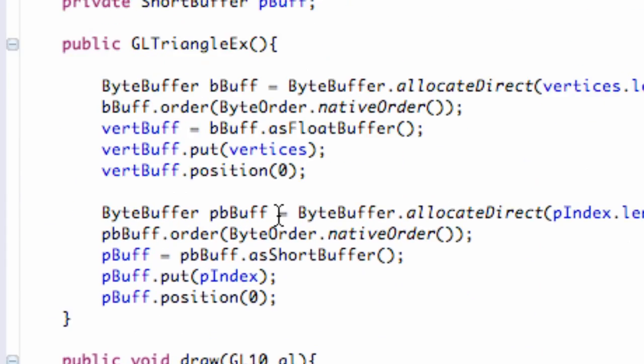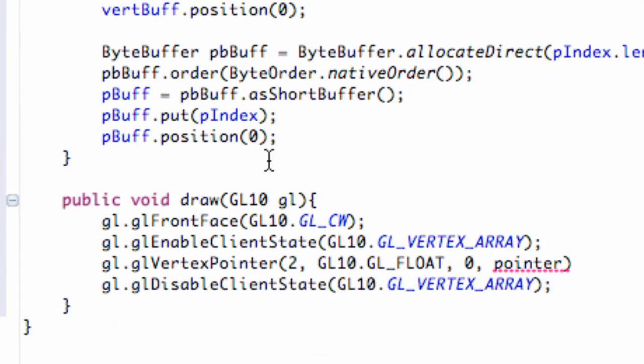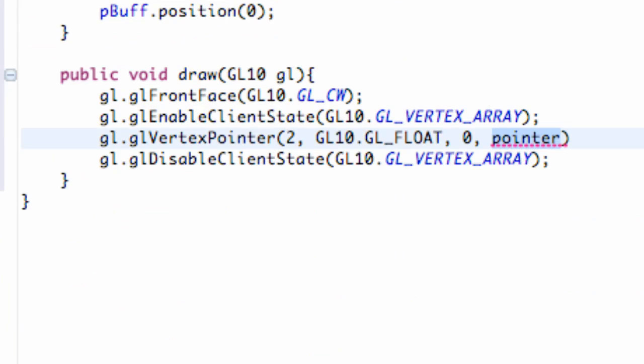What the stride is, let's zoom back up to our vertices array here. If we had something else, like another dimension maybe, or a color or some other kind of reference in here, and we wanted to skip out one of these things, you use the stride to skip over this third and then start our new vertex. But since we don't have anything we want to skip over, we're going to set our stride to 0. Our pointer is going to be our vert buff, our vertex buffer, so we're just going to say vertBuff.